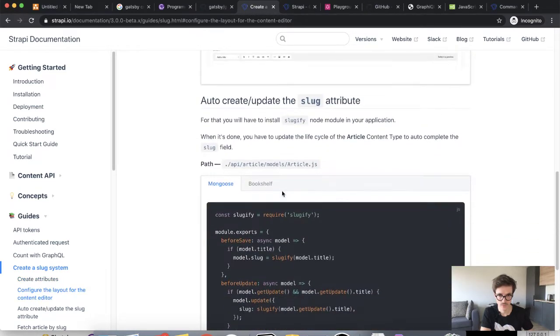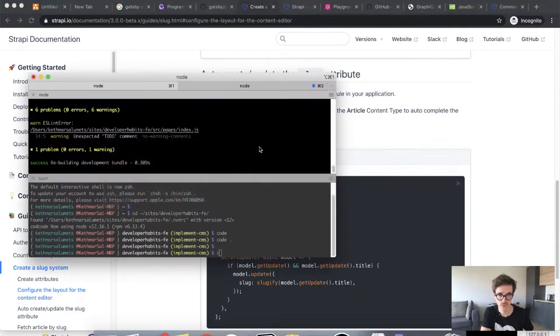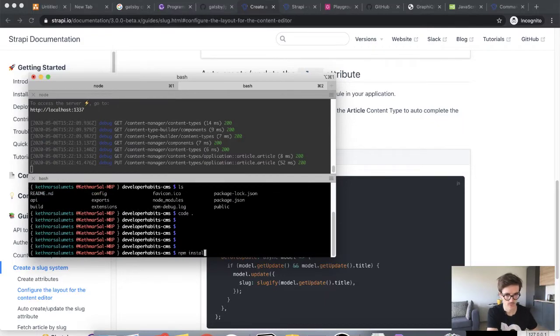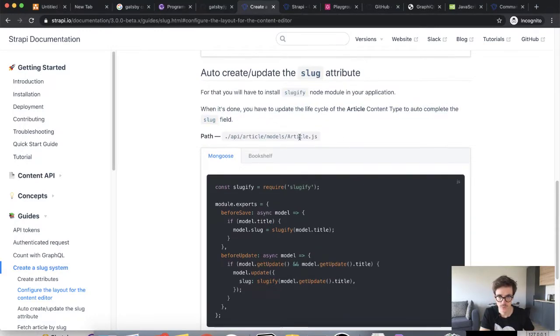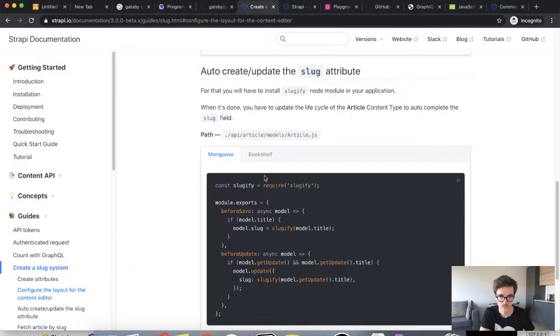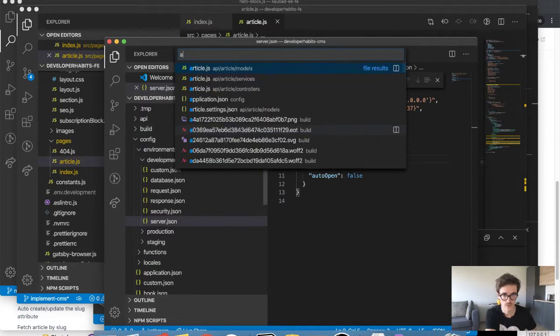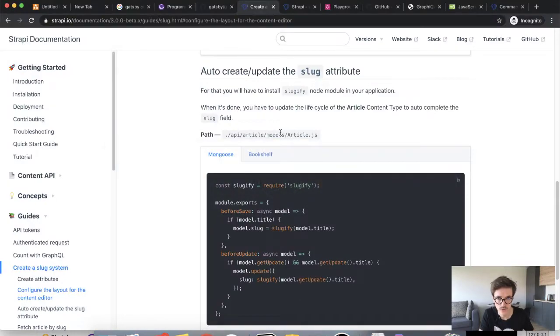And what do we need to do? We need the Slugify node module. Yep, I have worked with that. So npm install --save slugify. When it's done, you have to update the life cycle of the article content type. So we can find the article content type, article, and what file was it? Article models.